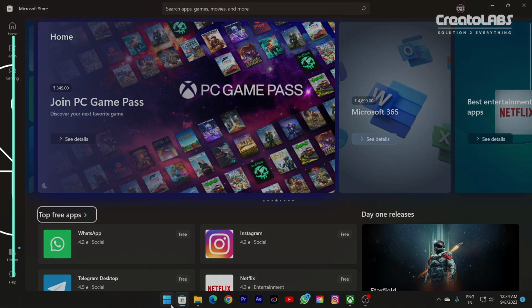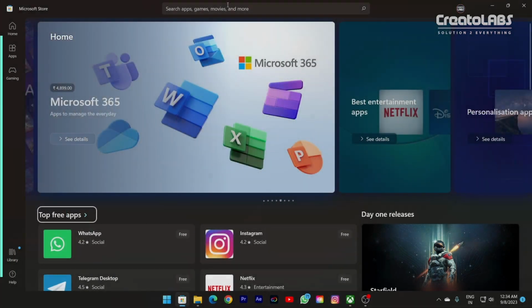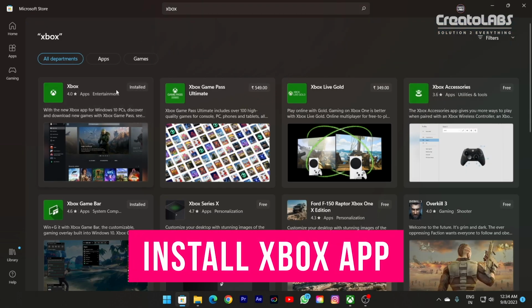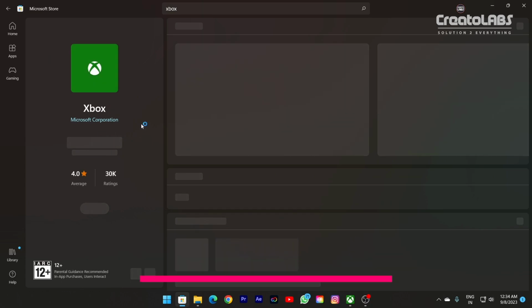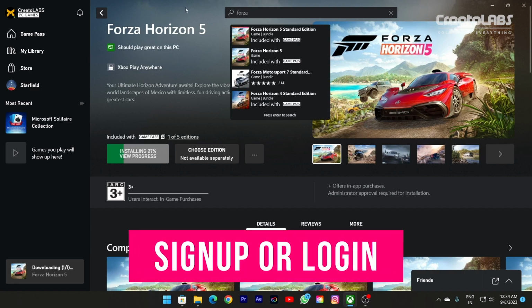So the first process is log into your Microsoft Store in your Windows 11 PC or whichever Windows you are using, and install Xbox app. So as you can see, the Xbox app is already installed in my PC, so I just hit open and log into your Xbox app, or create an account if you don't have one.